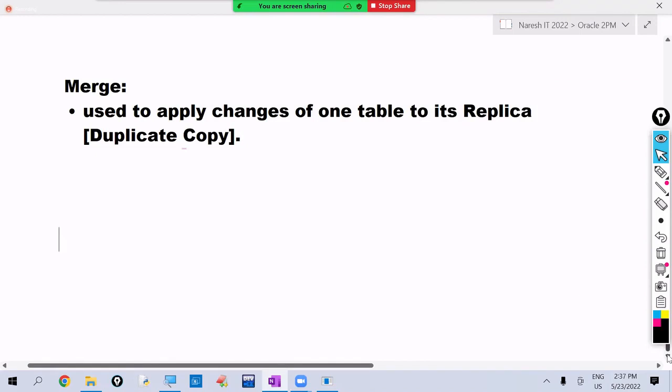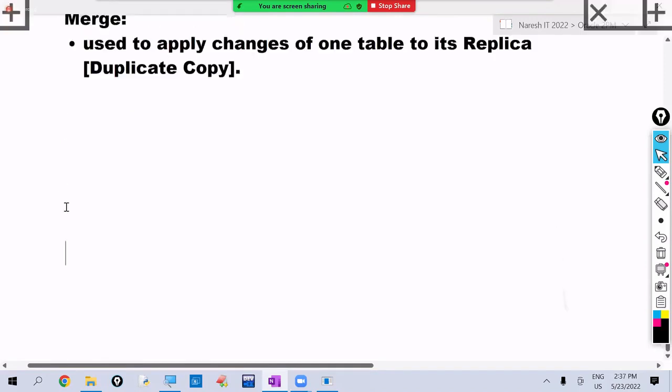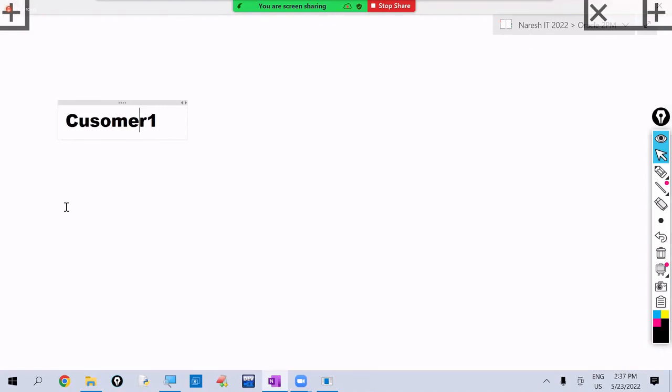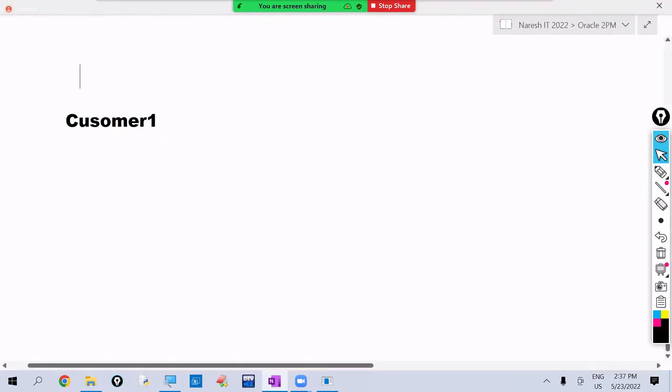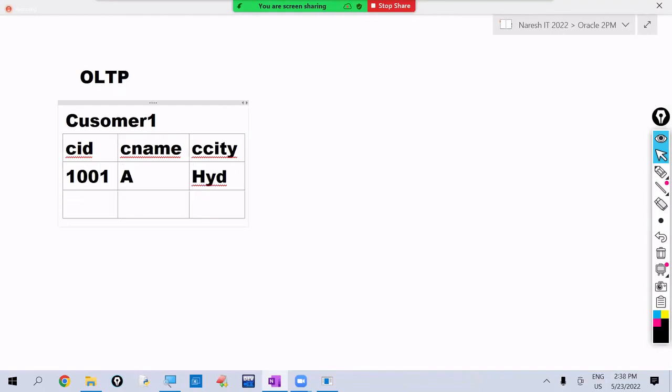So to understand this, I'm giving one example here. Observe. There is a table, the customer table. Customer 1. In the OLTP, we are maintaining this table. Assume that in the OLTP database, we are maintaining customer ID, customer name, and customer city. So customer ID 1001, customer name A, city name is HYD. Like this, some data is there.